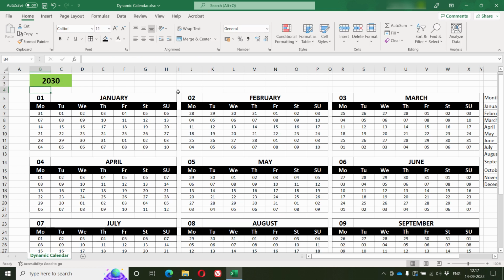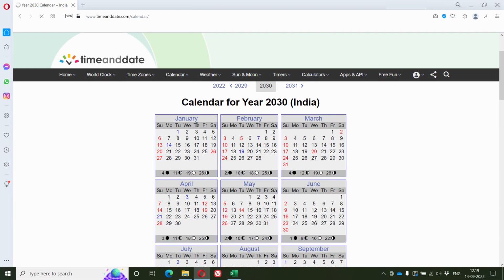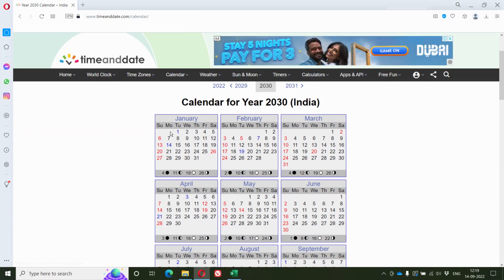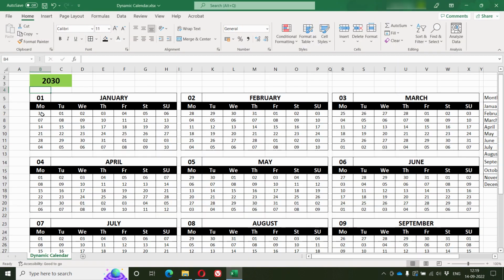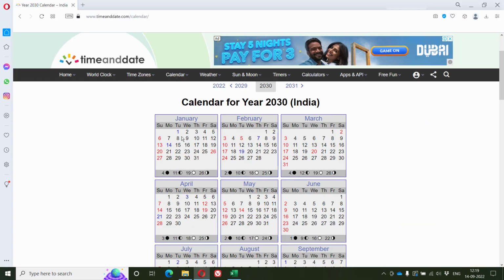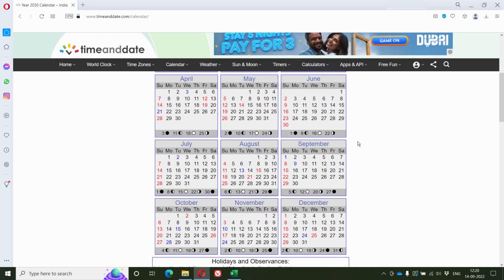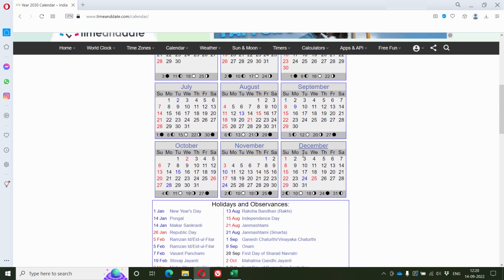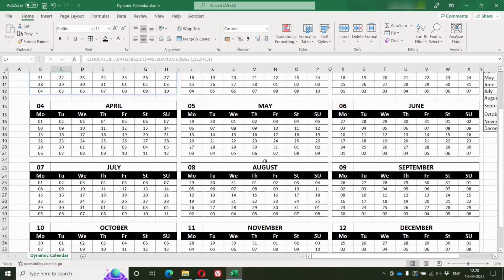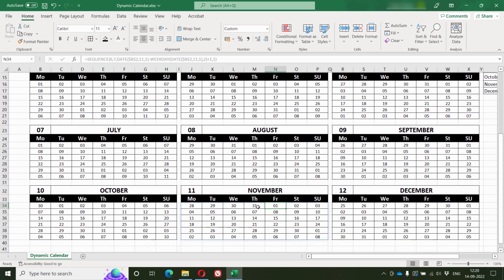Let's validate via Google. As per our calendar, the first Monday will be on 31st December 2029, and 01/01/2030 will start from Tuesday. Is it? Yes. Let me cross check another date. November will start from Friday, which means Thursday will be 31st October. November starts from Friday and Thursday is 31st October. So our calendar is working fine.